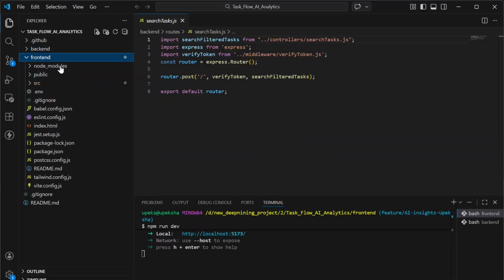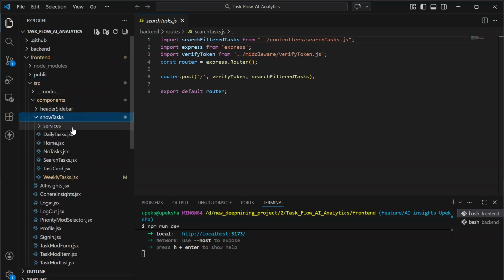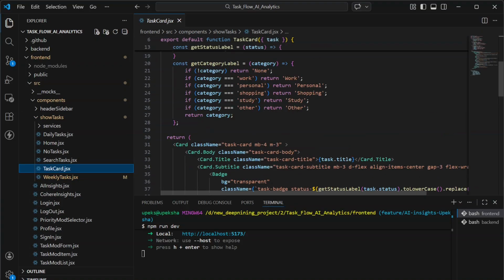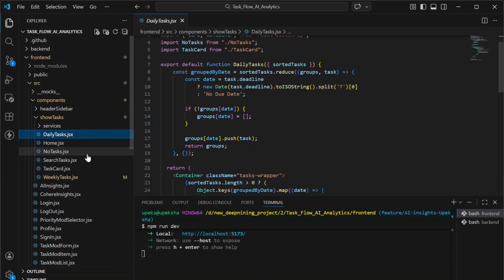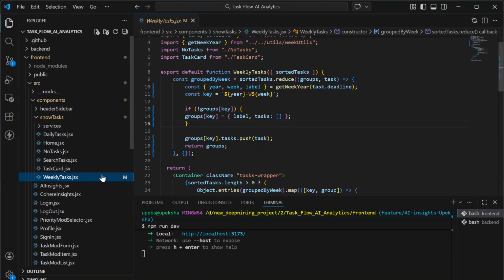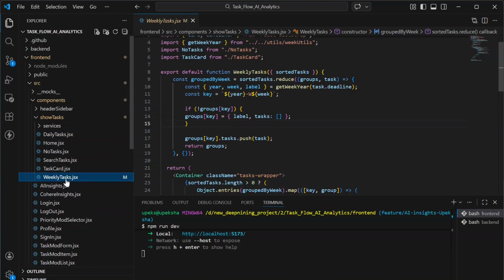In front end, source, components, show tasks, you can see the task card. I implemented this component to show tasks individually. Then this show tasks is called by the daily tasks and weekly tasks components. In daily tasks, I have the logic to group the tasks by date. In weekly tasks, I have the logic to group tasks by week.